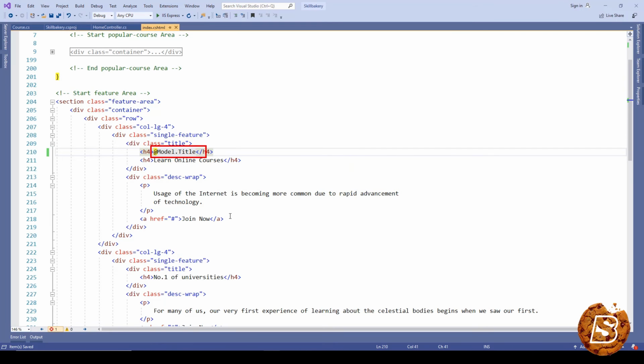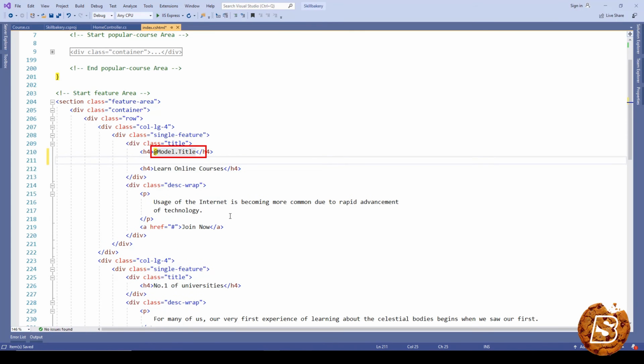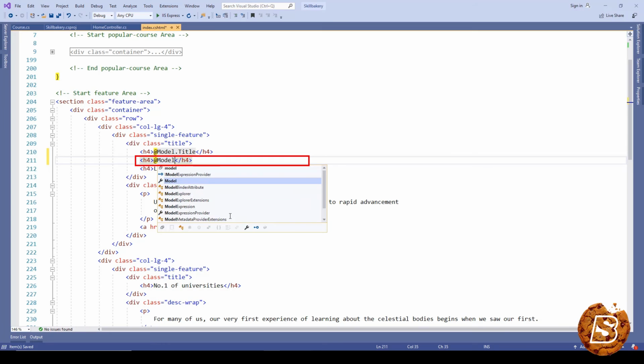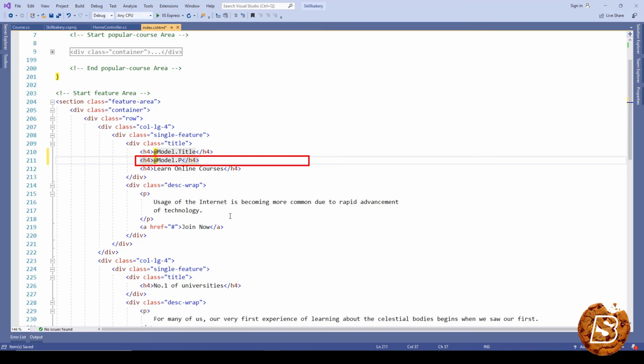So here I will say Title, and next I can also include the date, just like I've included the title. So PublishedOn dot ToShortDateString. Here you can see that it is recognizing the type of the attribute or data type. So that's the IntelliSense that we get when we make use of models in our Razor templates.